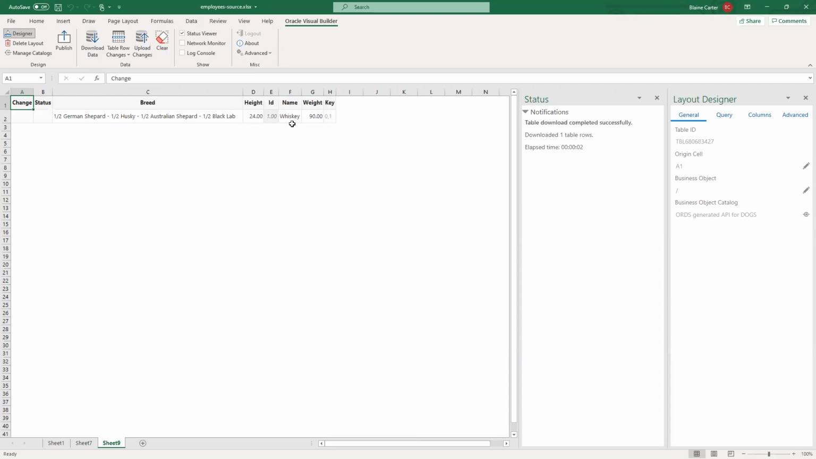Let's say Whiskey's been putting on a little weight. He's at 90 pounds. Let's make him 93 pounds and update the data. And the insert, update, delete features work just like before.